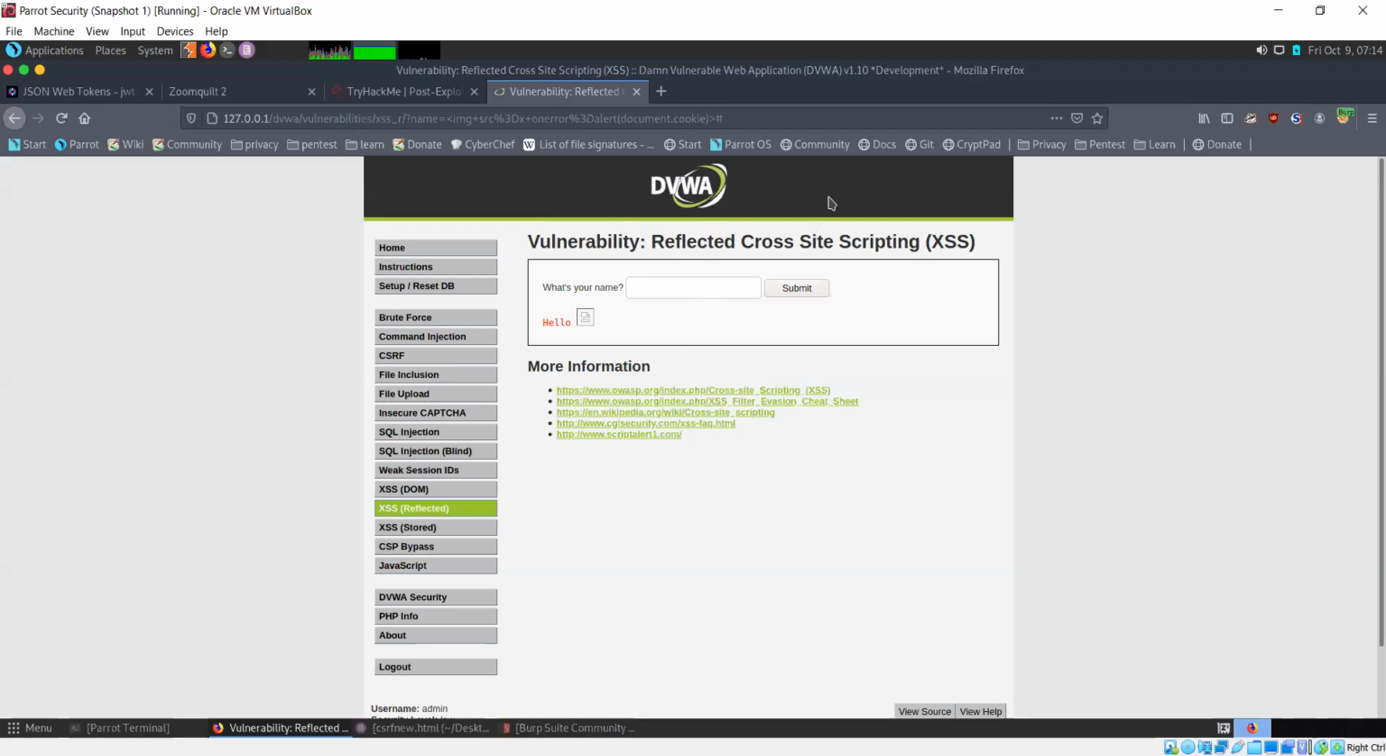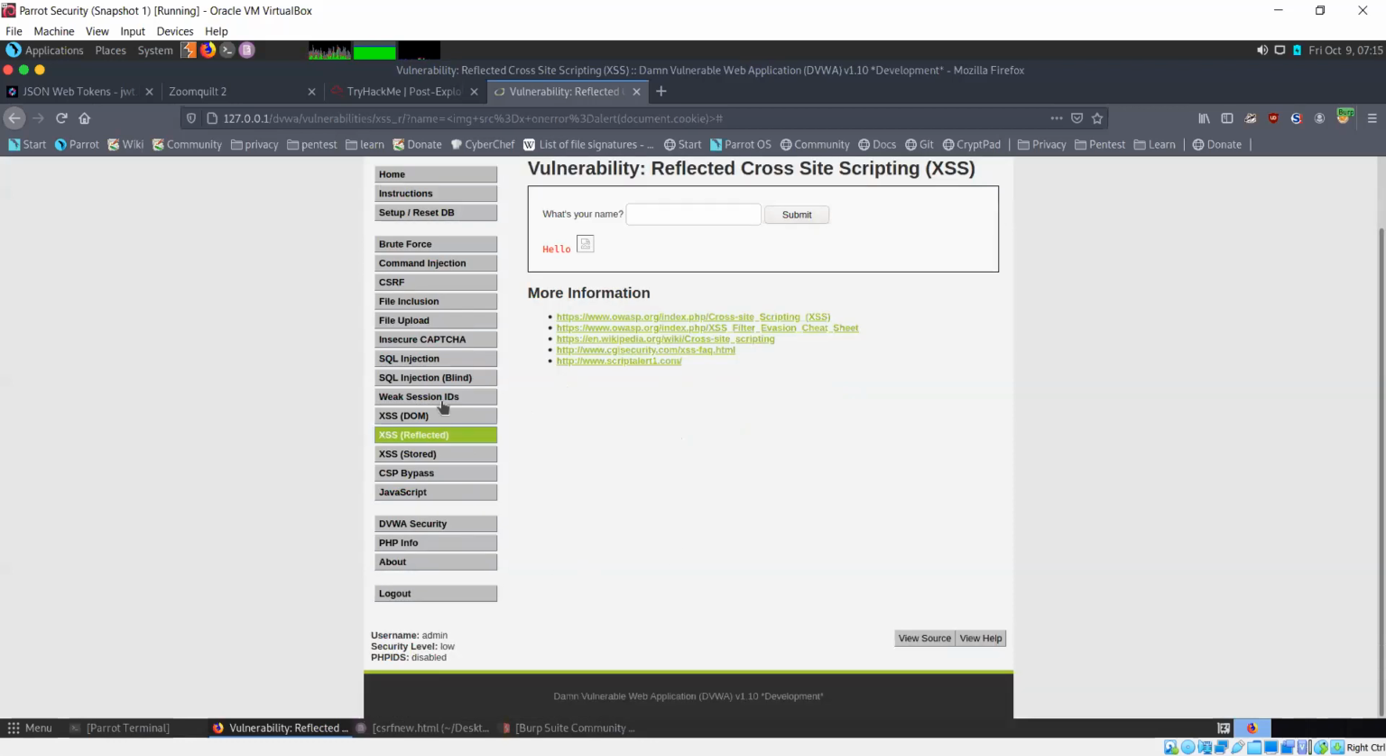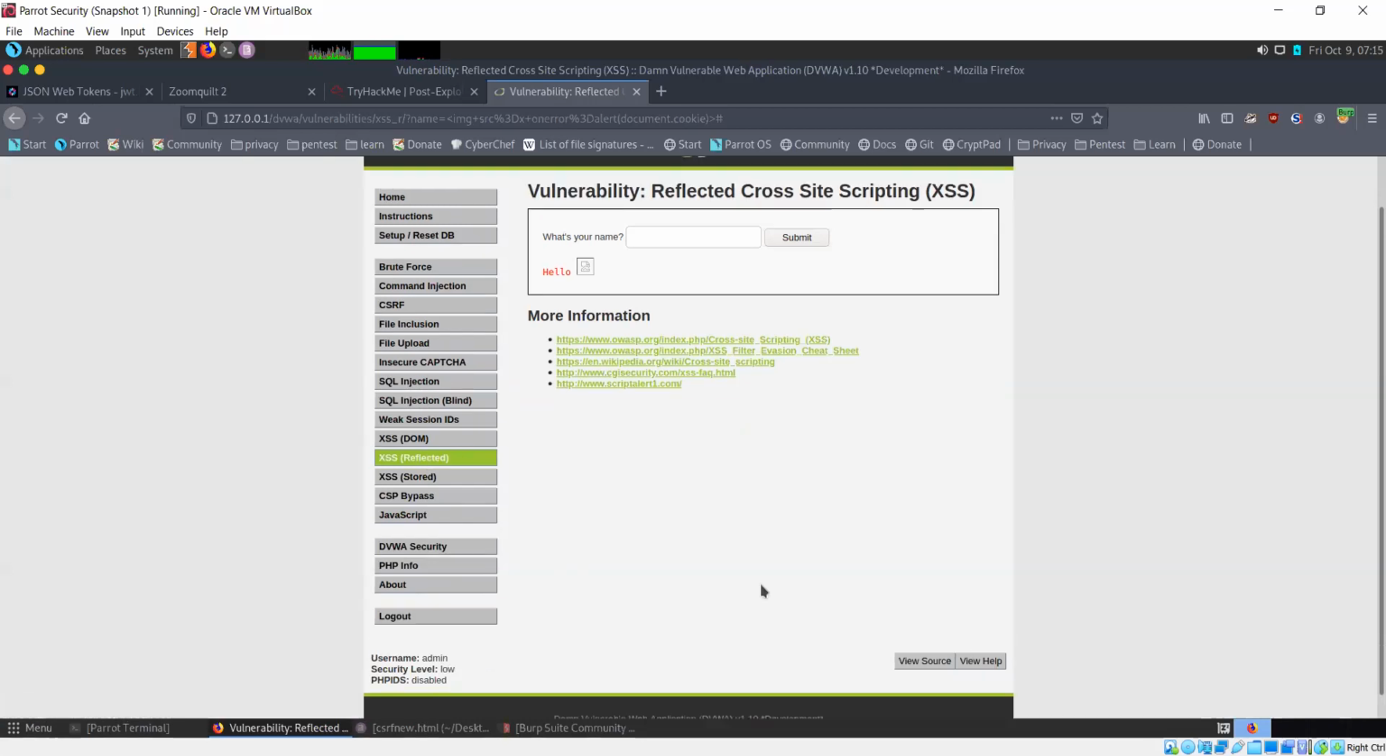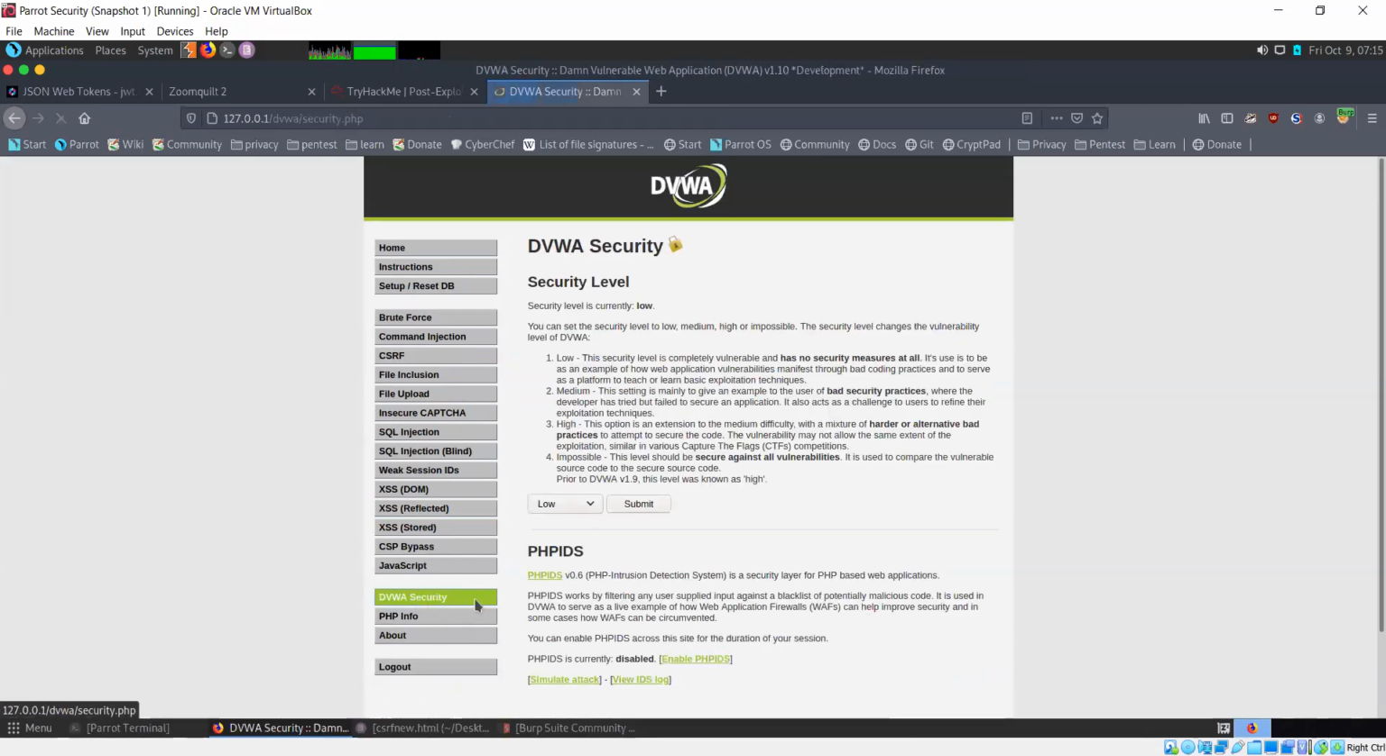It is not going to change code on the server's end. It's not going to change code there. Now we have looked at low level reflected XSS. Let's try changing the security level from low to medium.